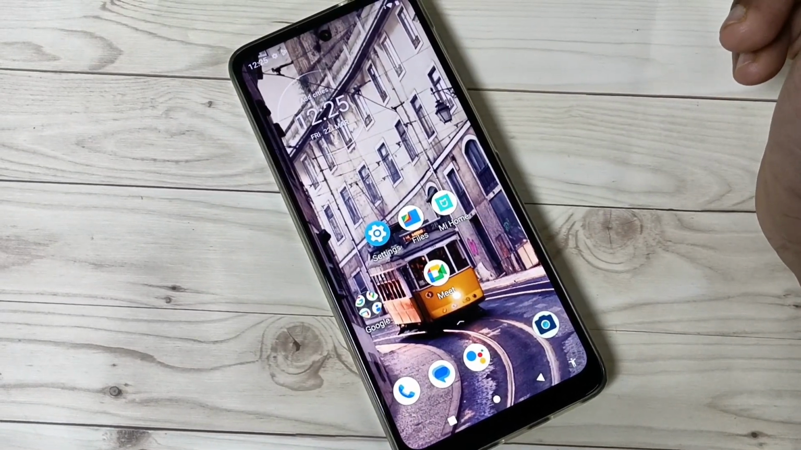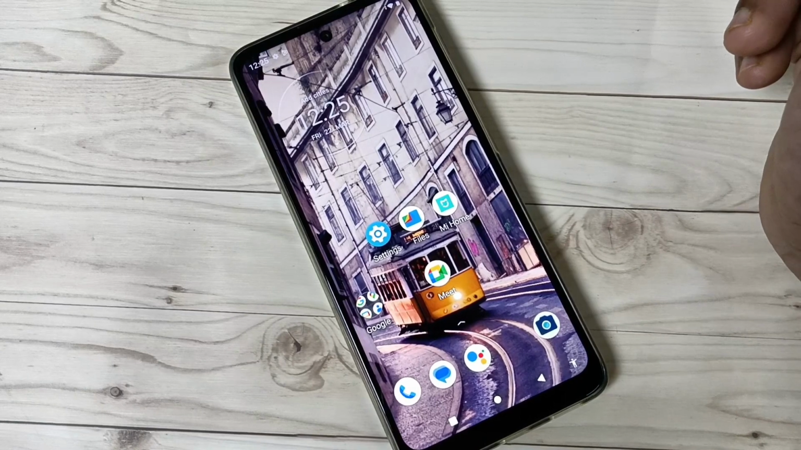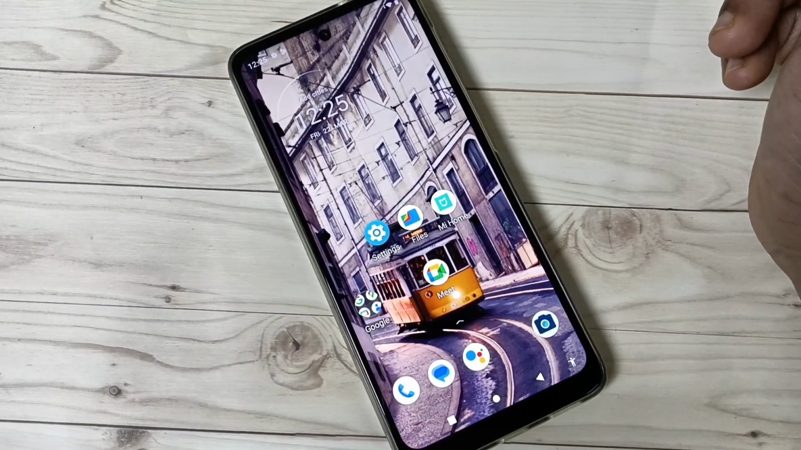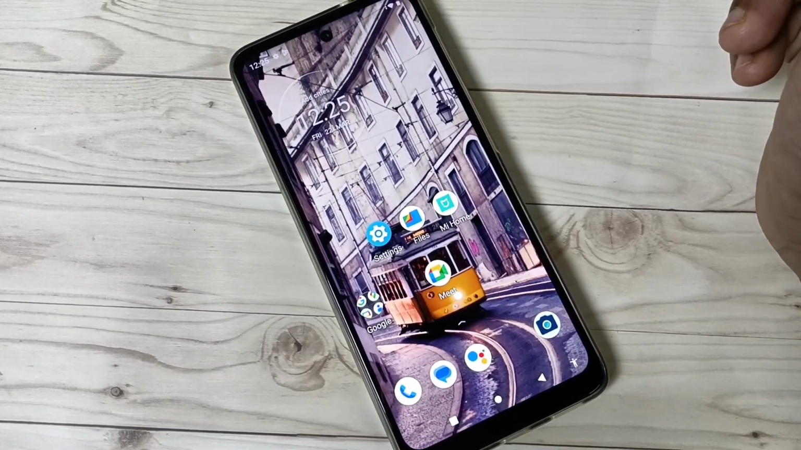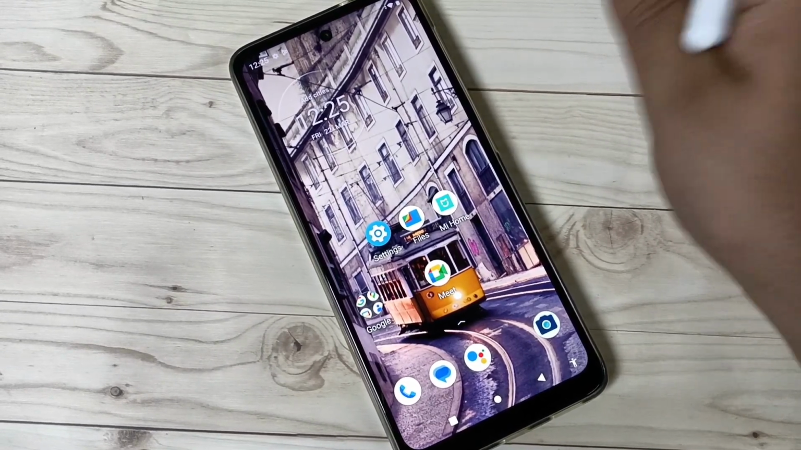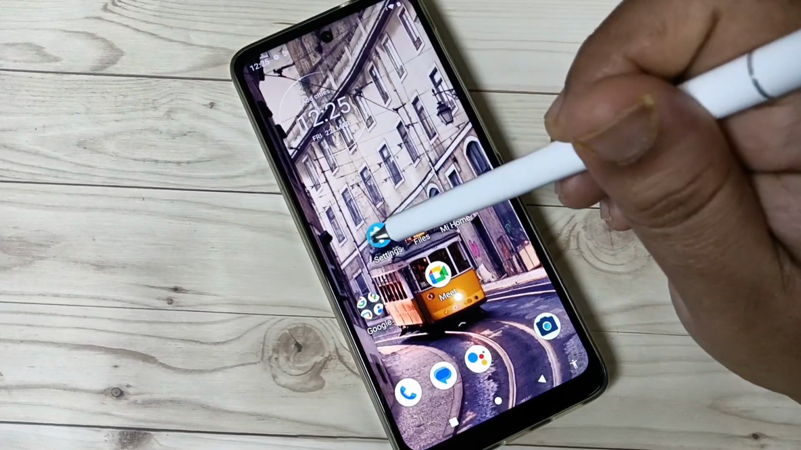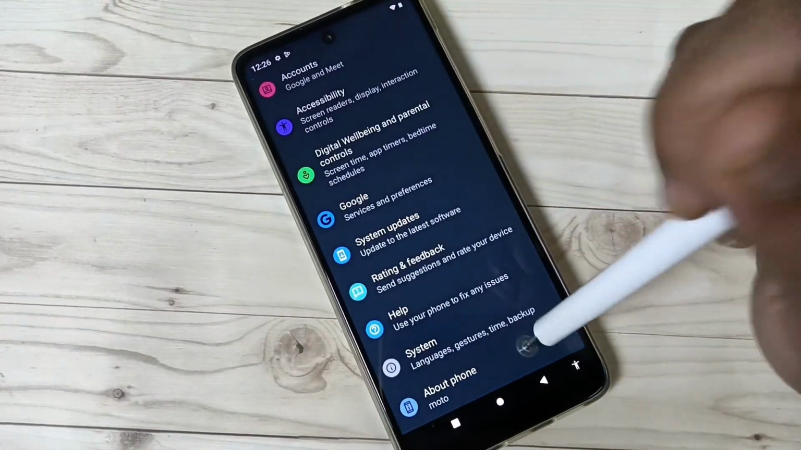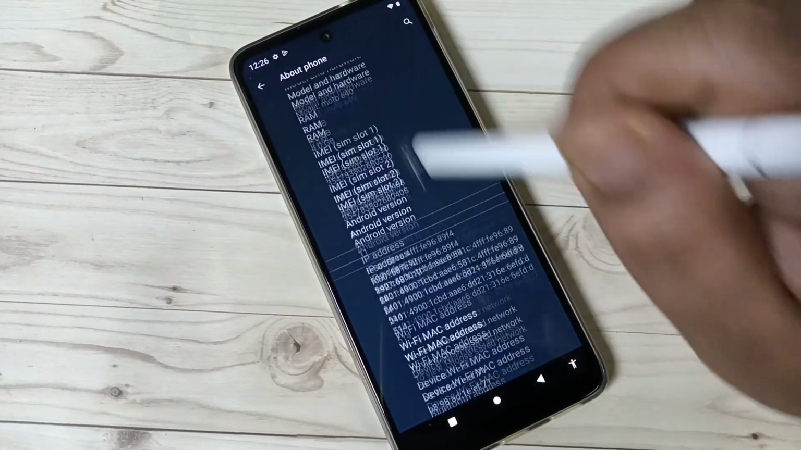So today in this video we will discuss how to enable USB debugging in this device. First, if you want to enable USB debugging, we need to enable the developer options in this device. To enable the developer options, go to settings, tap on the option about phone, then tap 7 times on the build number.